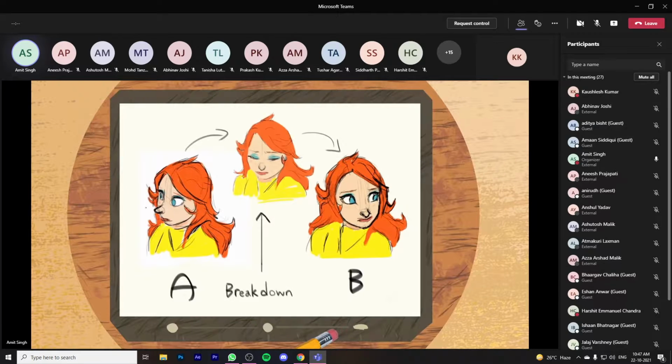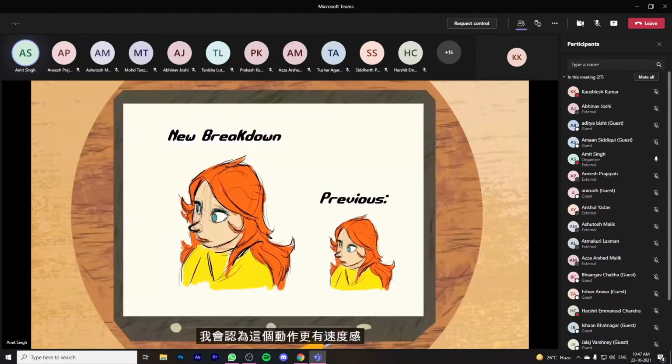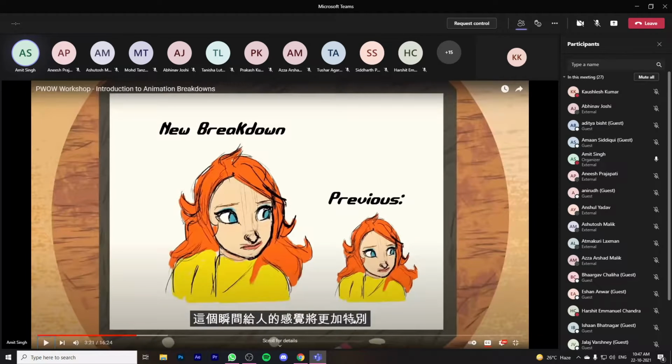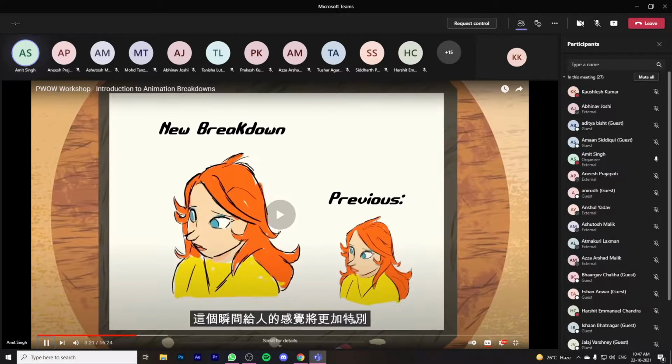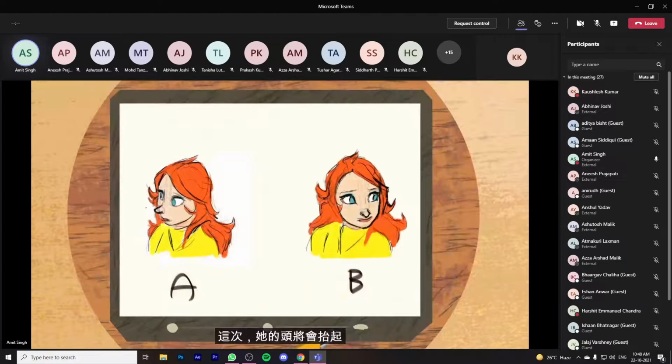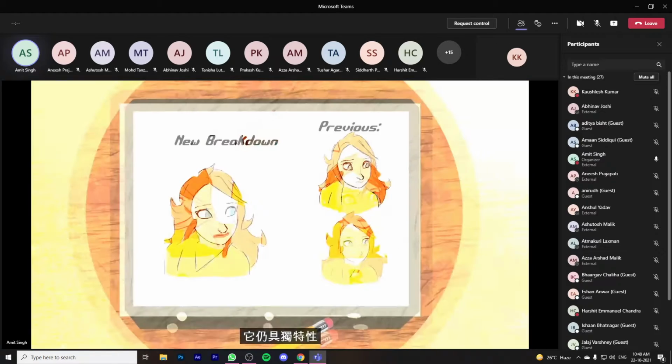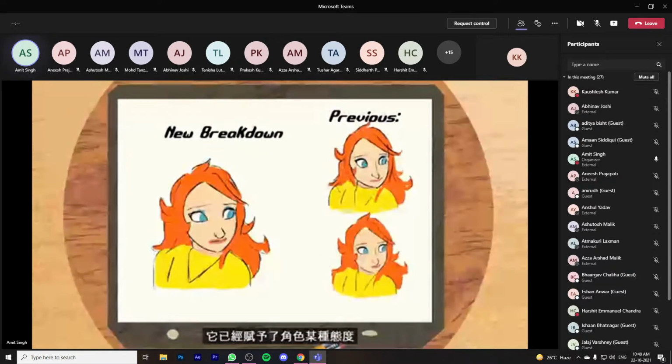I'll have her head dip down with a blink. Notice how there's a bit more weight. I would argue there's a bit more snappiness to it. There are two kinds of animation within similar key poses. Just because of the breakdown, the mannerism has changed now, a bit more special. I'm going to do another example. This time, her head actually tilts upwards. Even if it's not that specific, even if there's no weight, there's something unique about it. It gives the character a certain attitude already.